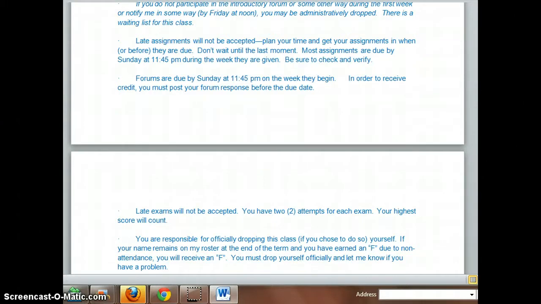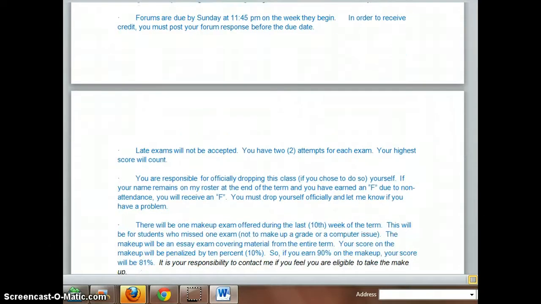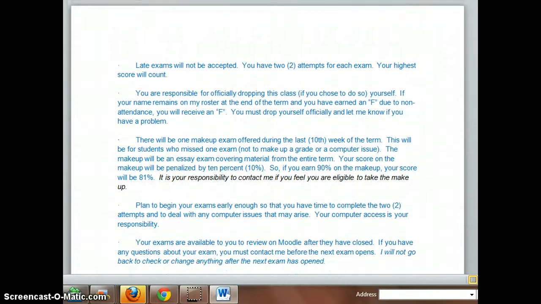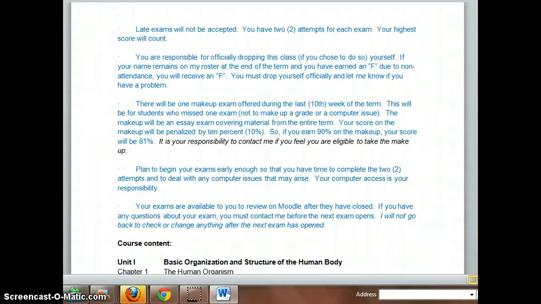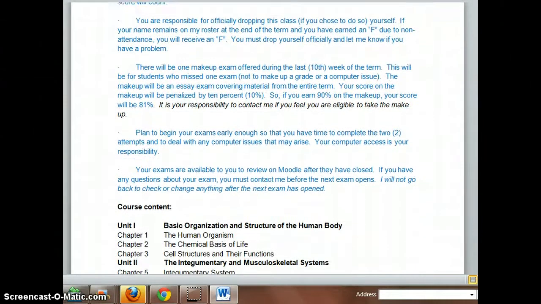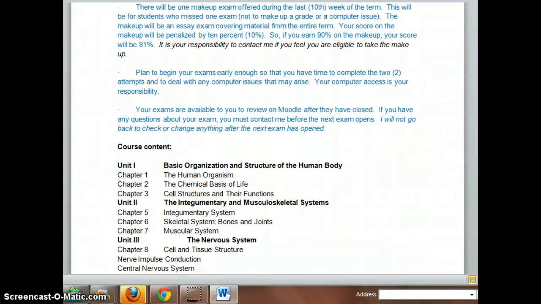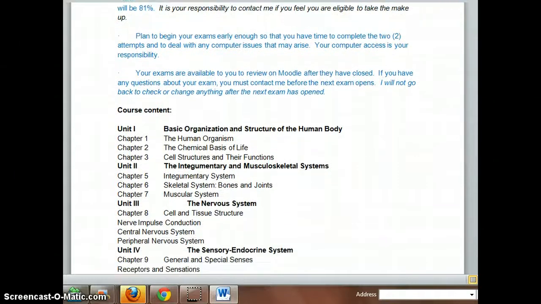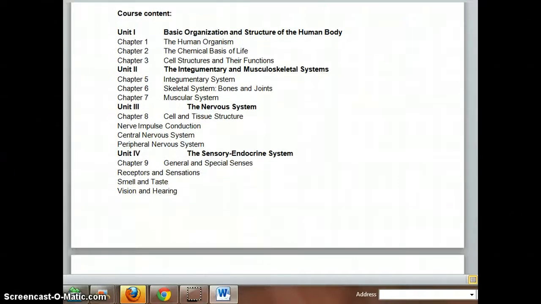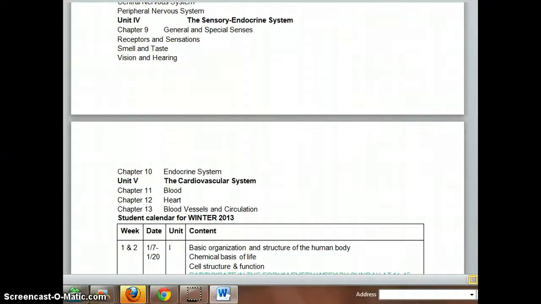You may do forums ahead of time, although I like to try to keep students about at the week that we are working. There will also be homework. Most everything is due when it is due on Sunday at about 11:45, so please pay attention. Here are the units we will be looking at. Again, I'm not going to read this all for you.